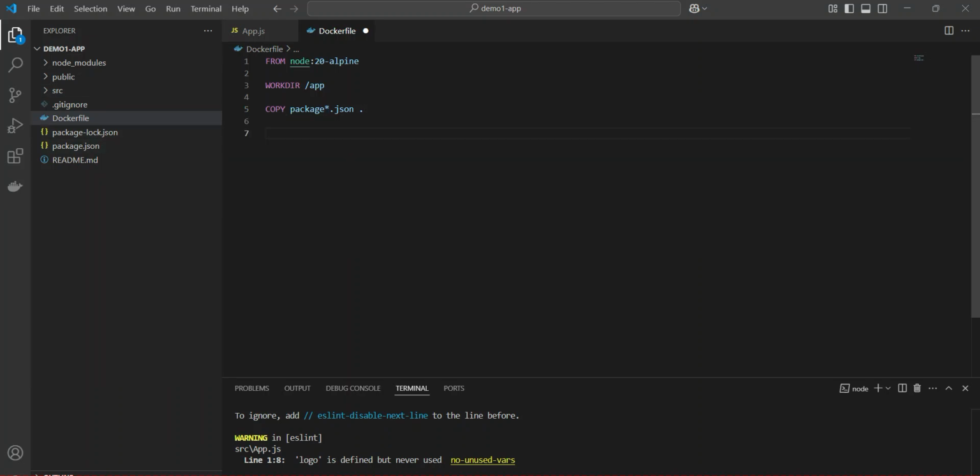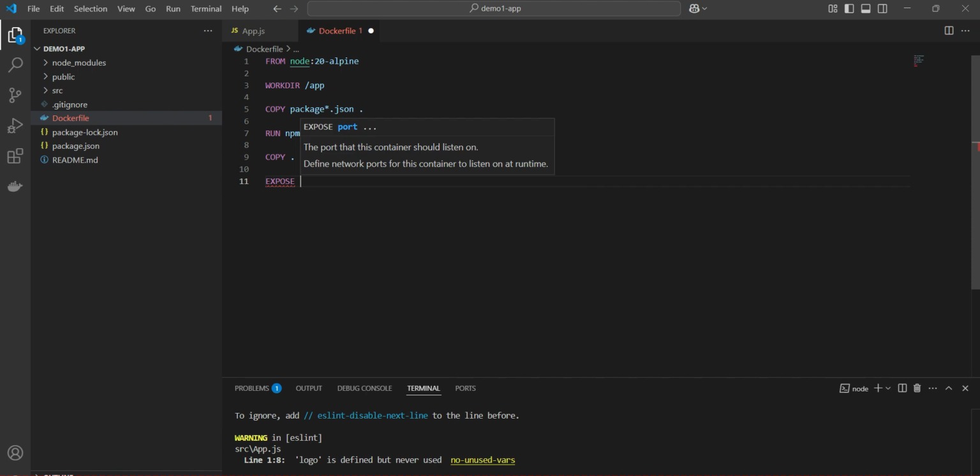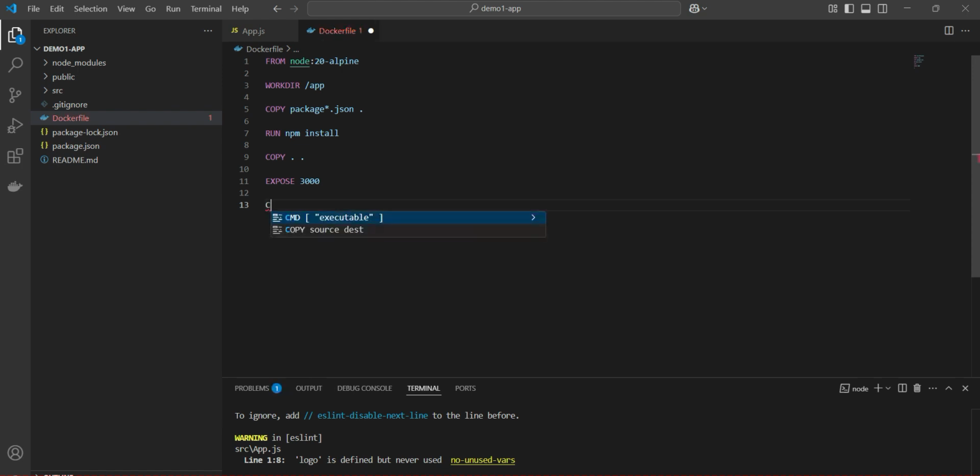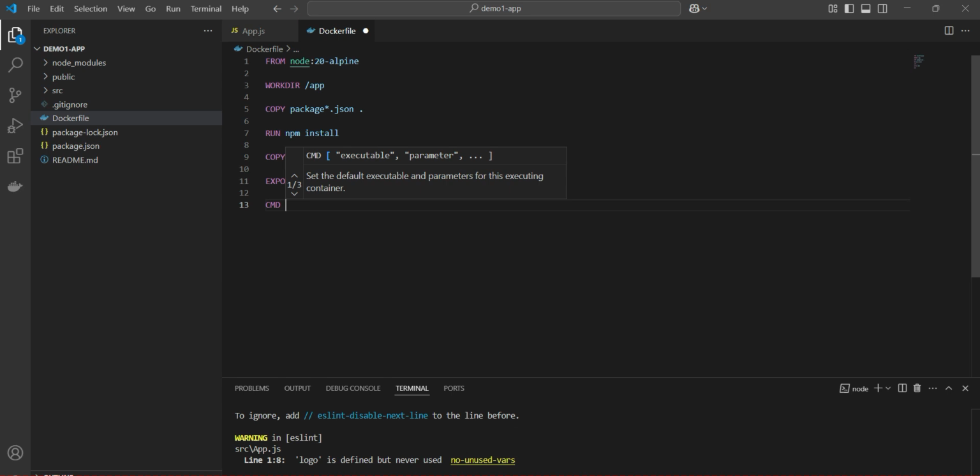Then we'll run npm install. For that we'll use RUN npm install. Then we'll copy all the files that are required. So these two dots mean the source and the destination. Then we'll run this app on port 3000, because the current app is running on port 3000. So we'll EXPOSE it on 3000, and then finally we'll enter the command to do npm start.